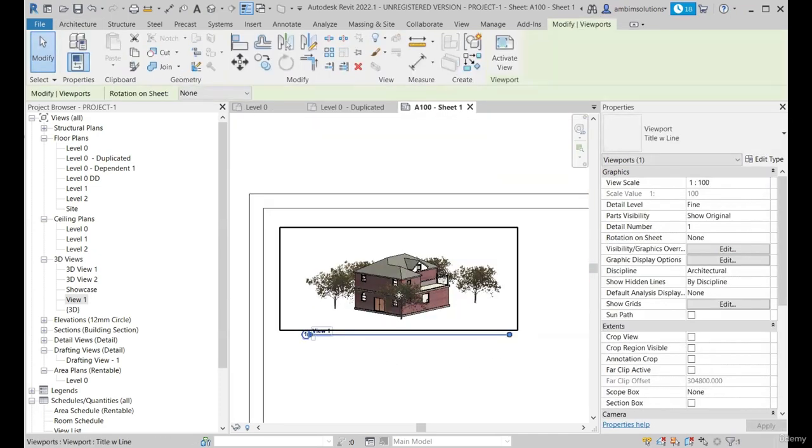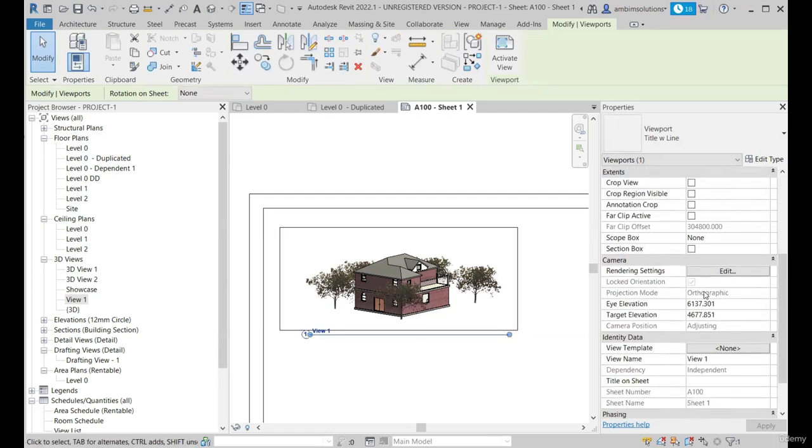If you want to rename the view, you can just select the view, and here we have the view name. If you want to give the view a specific name, the view name is nothing but the name of the assigned view.